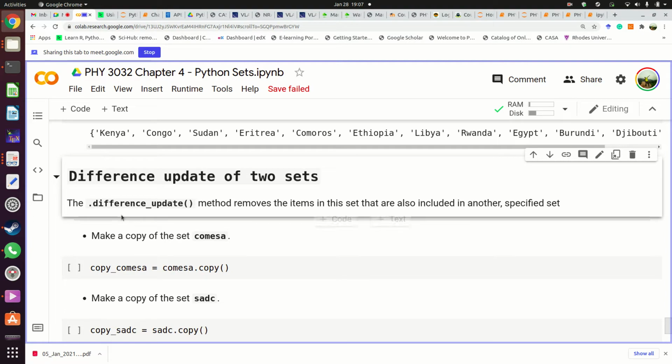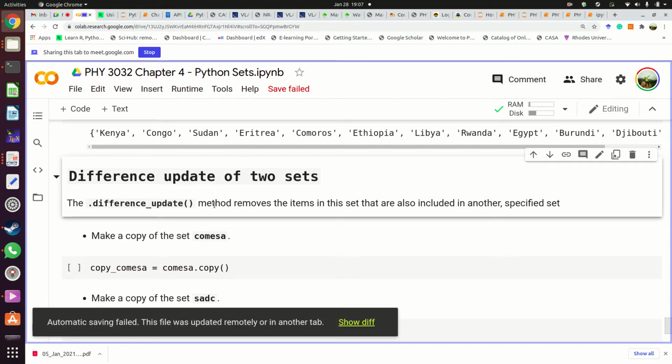Okay. Difference update removes the items in this set that are also included in the other set. So basically, difference update removes the intersection items. Those items in the intersection, it removes them from a particular set.